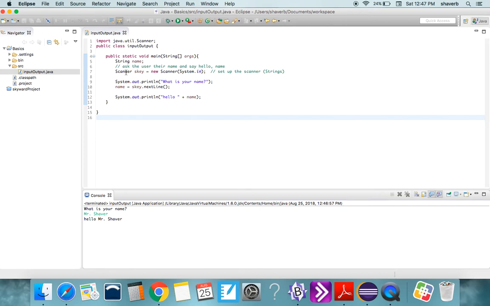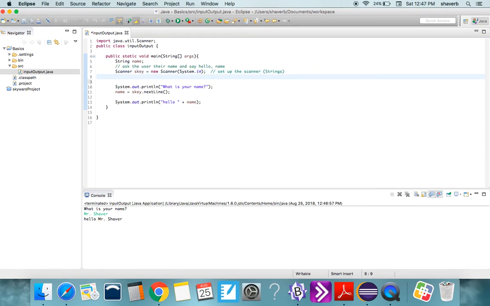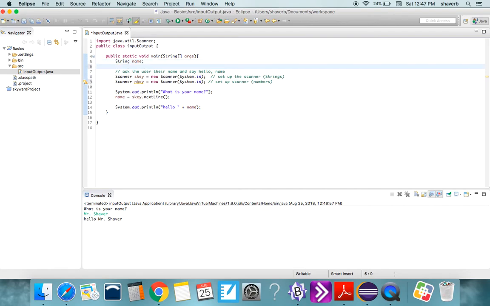Okay. Now, if I want to take in, let's say, an integer or a number, we do need to set up a separate scanner for that. It's kind of a long story, but basically numbers and strings need to be two separate scanners. So I'm going to go ahead and set up a new scanner. I'm going to say Scanner nkey, so number keyboard, equals new Scanner(System.in). So this is our numbers right here. And I'll go ahead and ask them for, let's say, a number. We'll just call it int num.